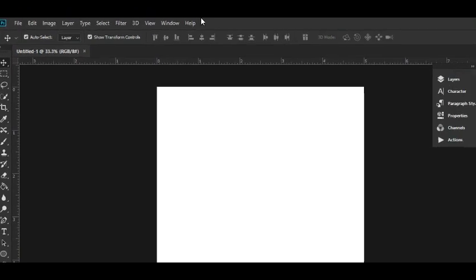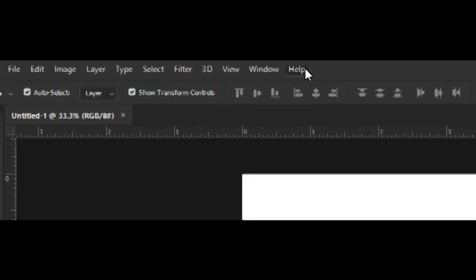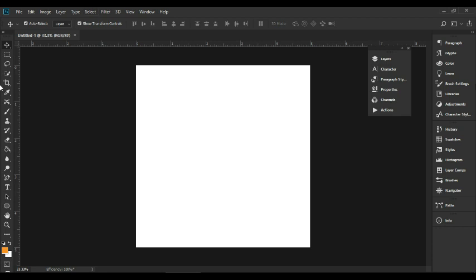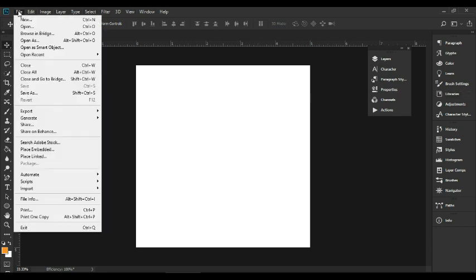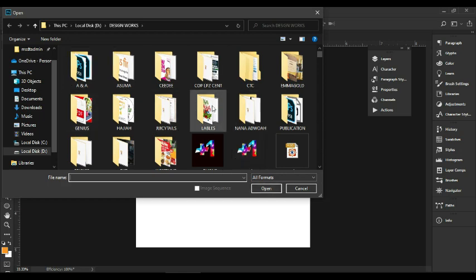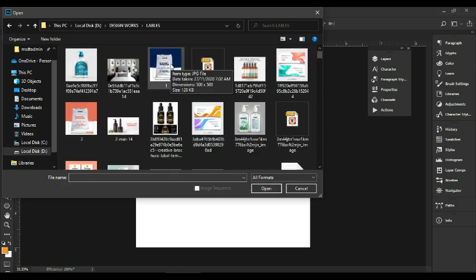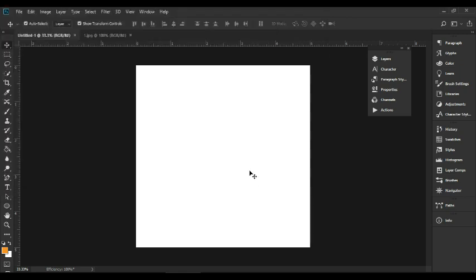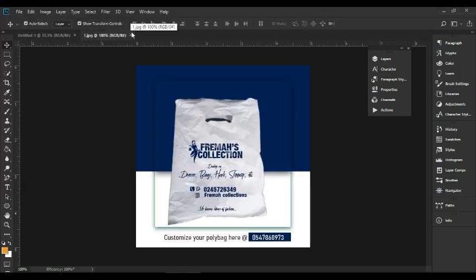From File to Help, we call it the menu bar. This menu bar contains a lot of options under it. For instance, when I click on File, it gives me the options under it, or the context menu. So we have New, as in creating a new file. We have Open, or the shortcut is Ctrl O. This is where you open an image or anything from your machine. When I click on anything and choose Open, then it will open it for me. So let me close this one.